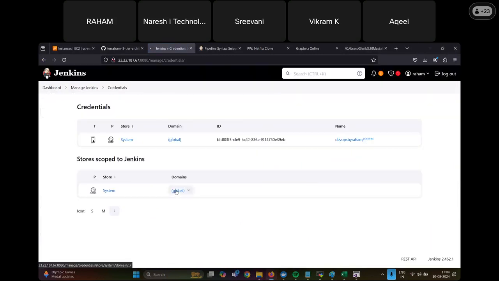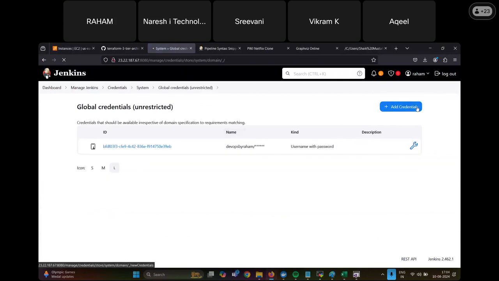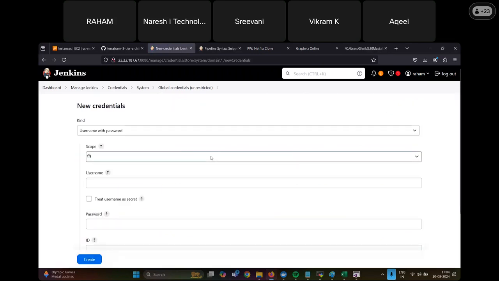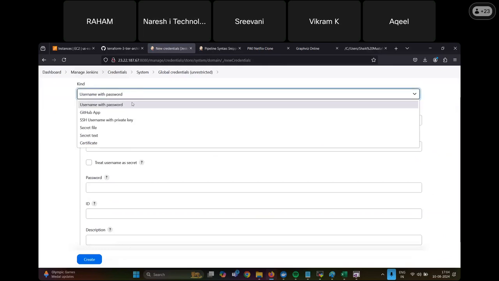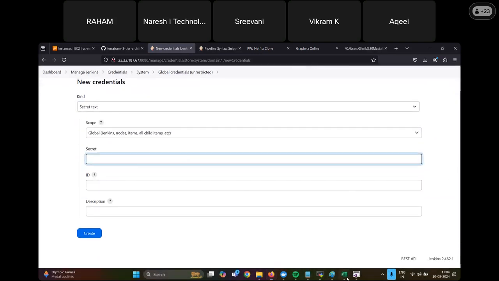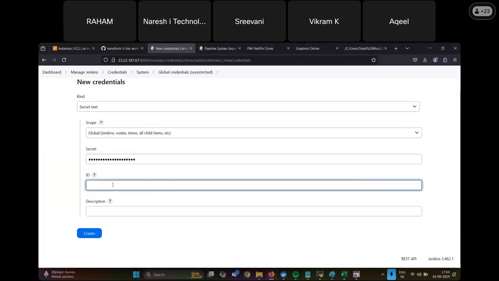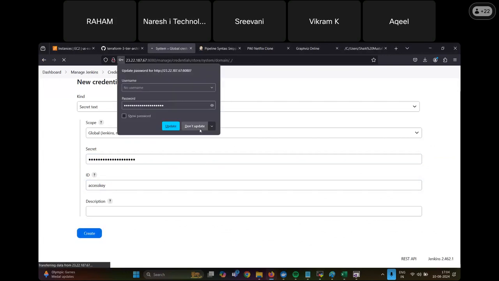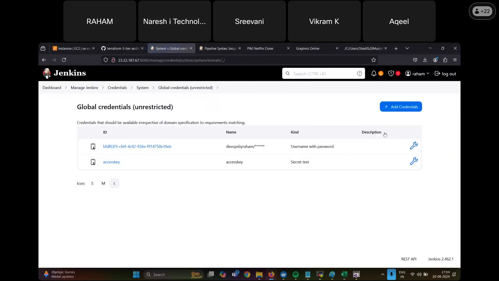Click on global. Here I'm just trying to add a credential, okay? Add credentials. Here in the kind, I need to select secret text. Why? Because access key and secret key are secret text actually, okay? First of all, what I am trying to add here is the access key. For the ID, I'm going to give it as access key. Click on create.